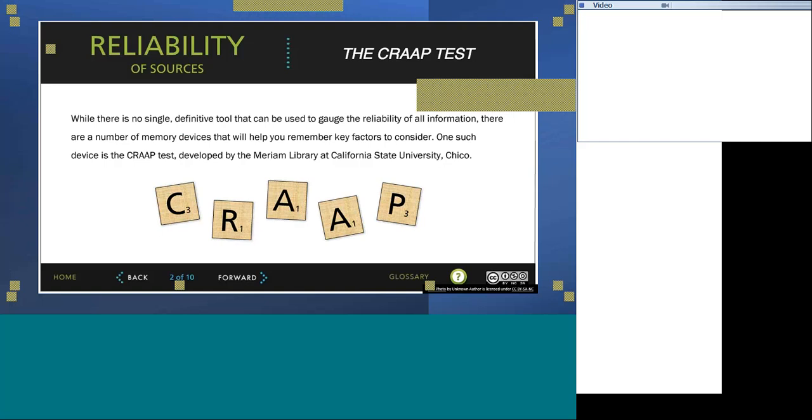The first letter, C, stands for currency, or the timeliness of the information. You'll want to ask, when was the information created, published, or posted? Does currency matter? How old is too old? Has the material been updated or revised? And are the links functional? That's currency.